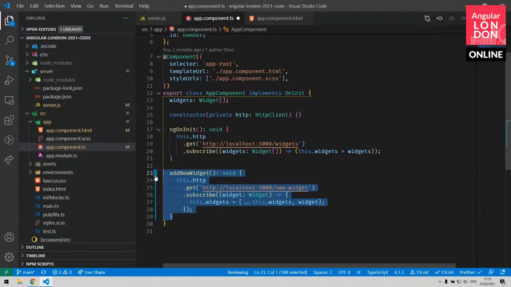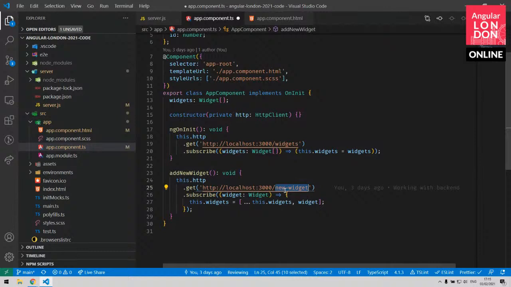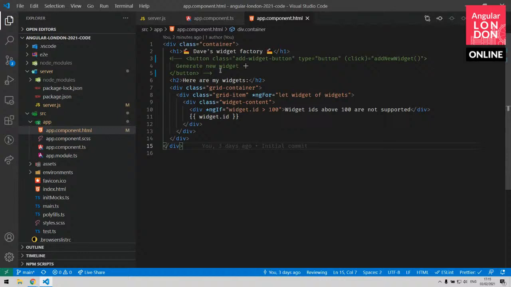So we won't really go through that. The only difference really is that we're calling the new widget endpoint. And so we'll save that. And then in our template, we've just got a button there, so that when we click it, we call the add new widget function.